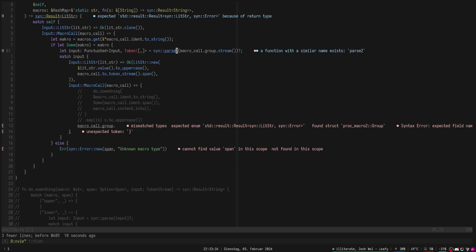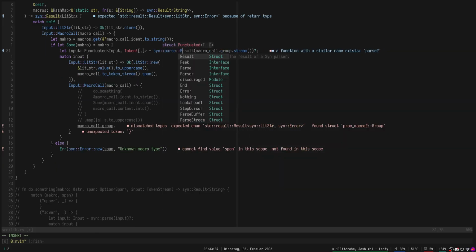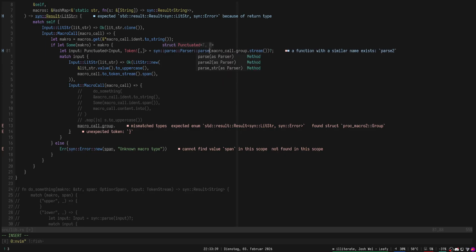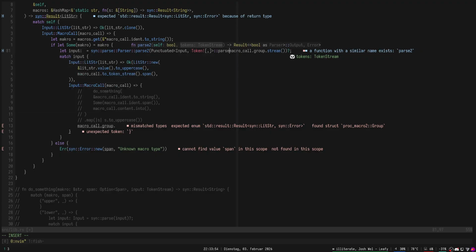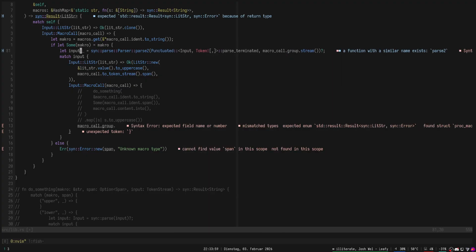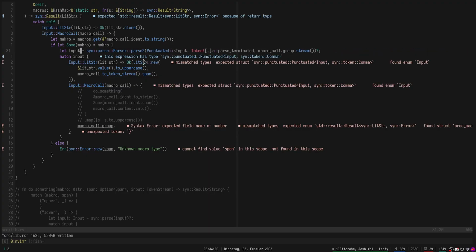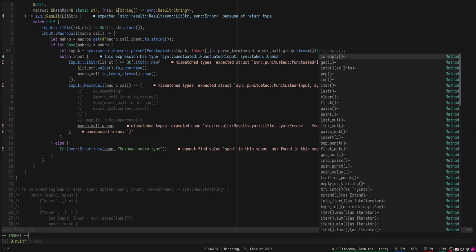This is horrifying. Parser parse2 with this parse_terminated. Like that. Beautiful. Okay.